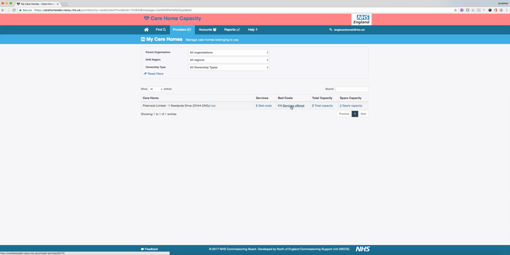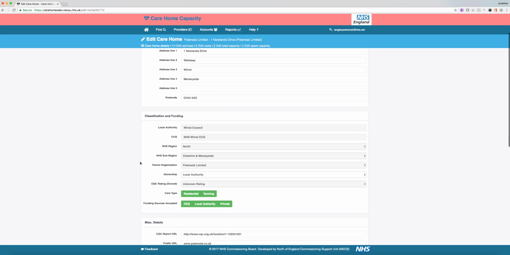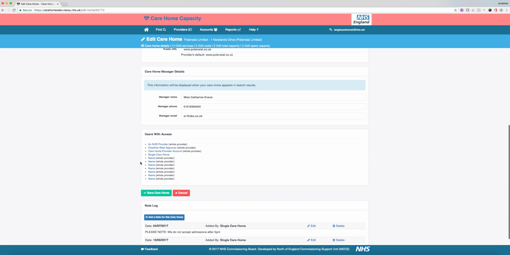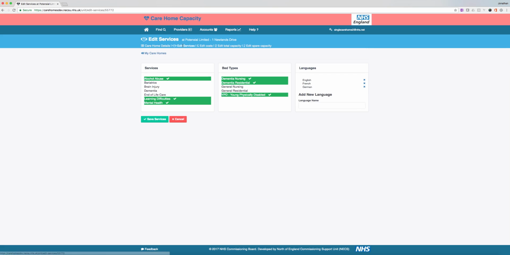basically edit the. So let's just go back into that for a moment. So basically, once you've completed all of the care home details, the next step in the process is to just move along across this menu bar over here and click the Edit Services. And here is where the care home defines what services and bed types and languages it offers.